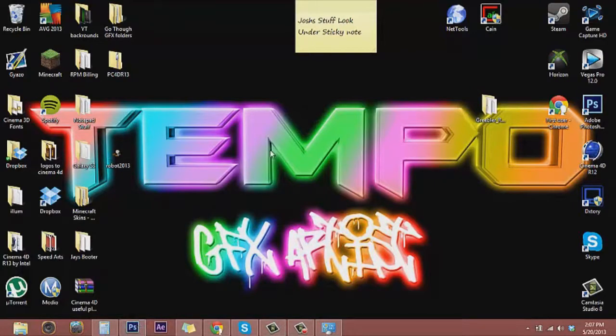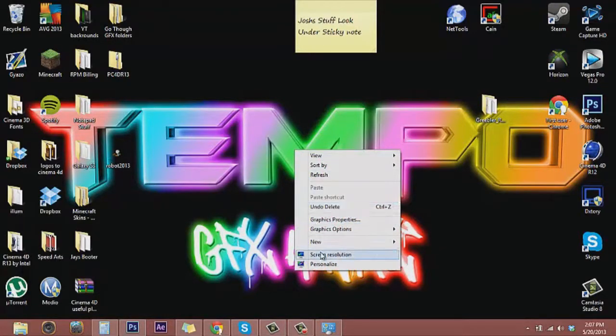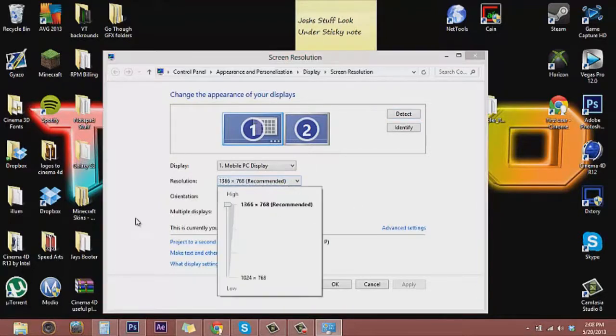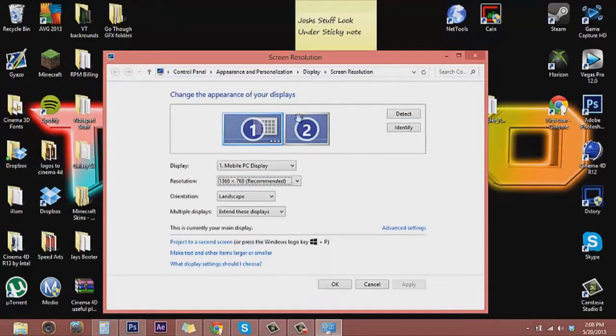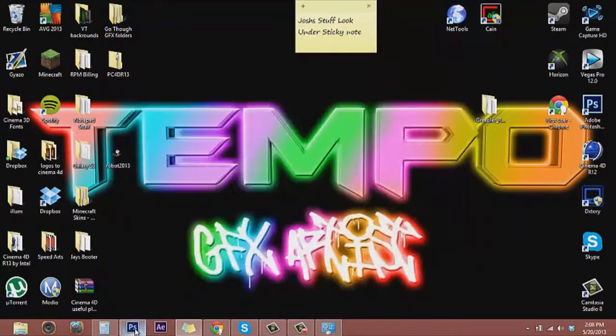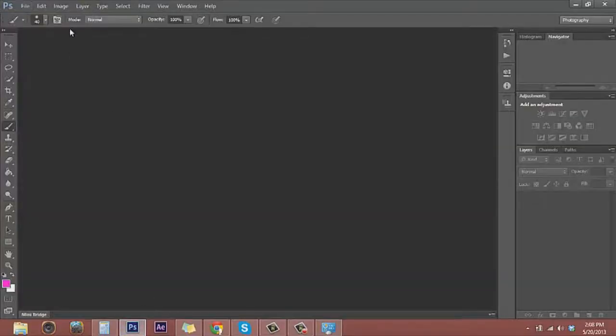What you're going to need to do is find out your screen resolution first. Just right click on your screen, go to screen resolution, and here it is right here. 1366 by 768. That's my recommended one, and that's the highest mine goes up to. Use those numbers, and then open up your Photoshop.